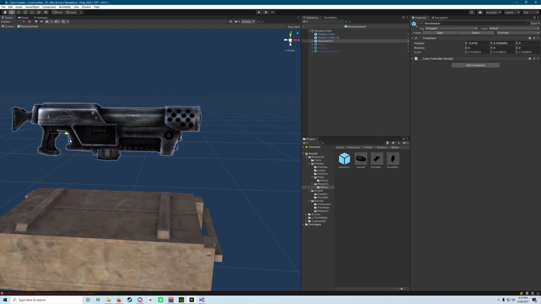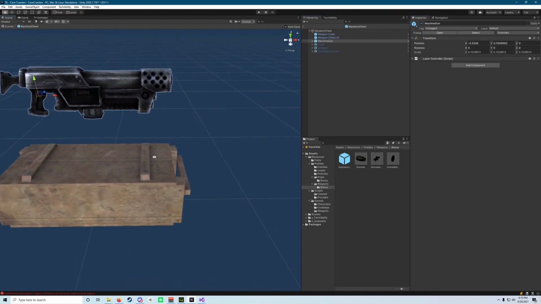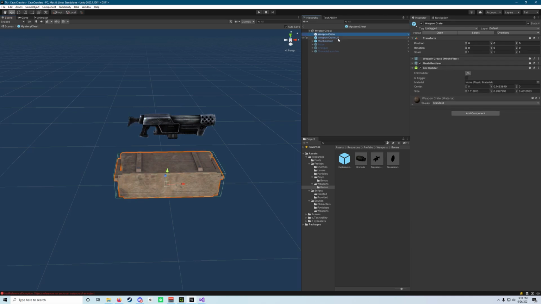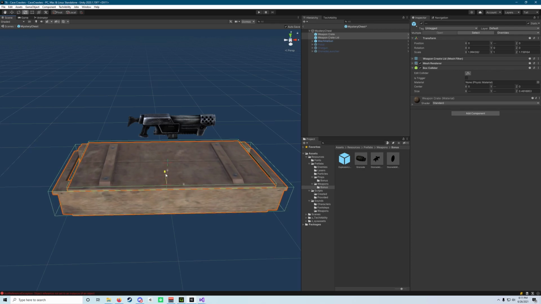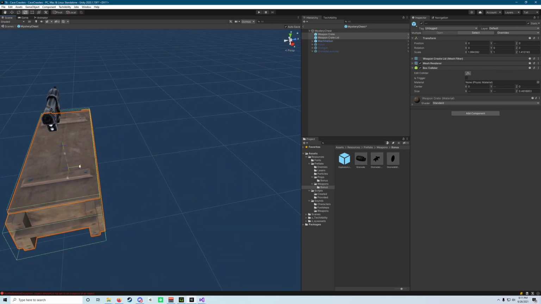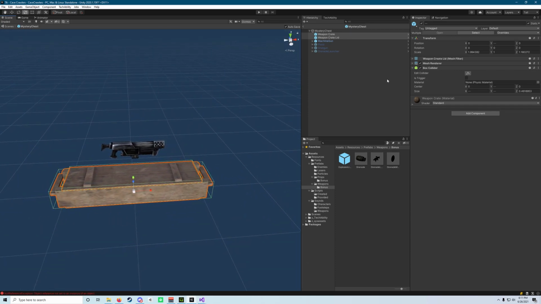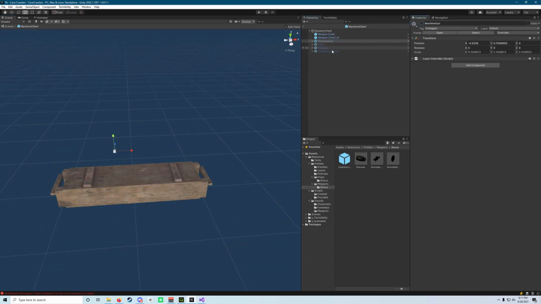I'm actually going to scooch the machine gun over a little bit so it's more centered. I'm also going to scale our weapon crate and weapon crate lid just a little bit so it looks a little bit beefier than just a normal prop. Maybe that's too much to the side. There we go. I think that looks good. So again, we're going to turn that off.